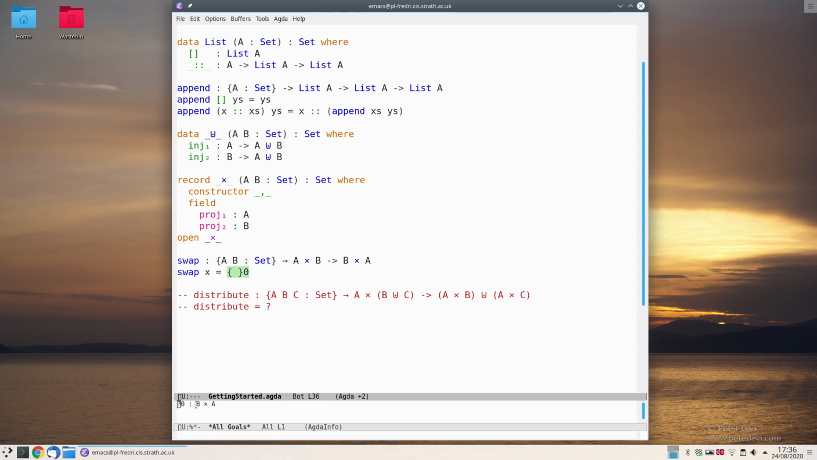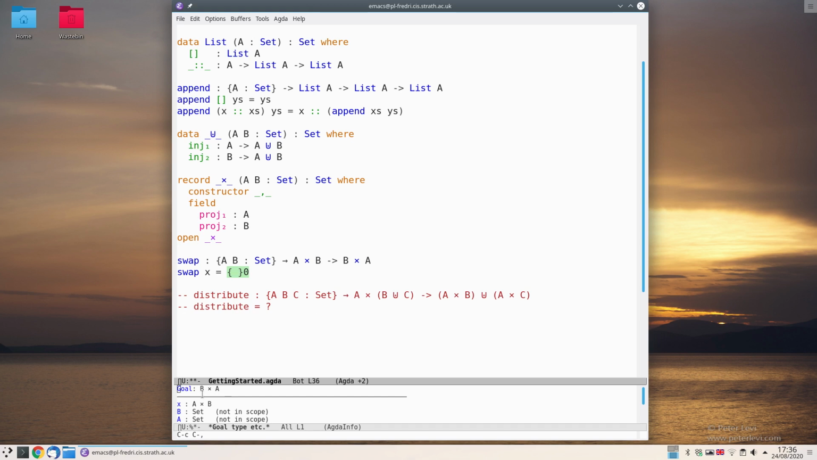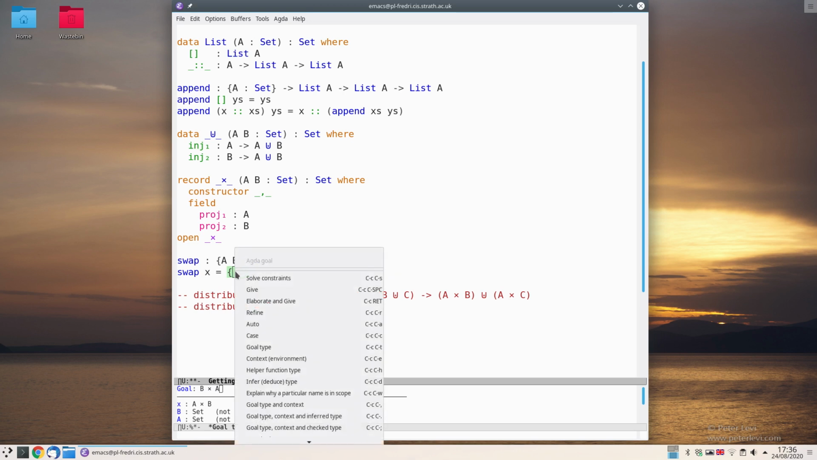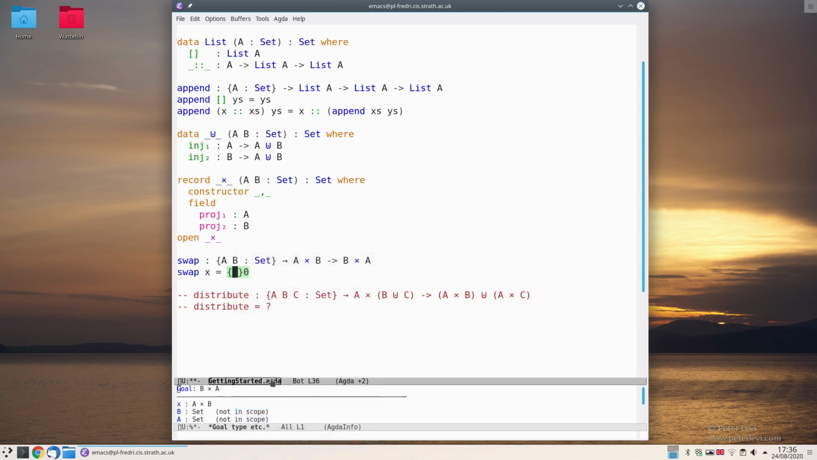So it's not the function type anymore, it's just the result. And if I put the cursor in the hole and I do Control-C, Control-Comma, then I get the goal and the context of the thing. So you can also get this by right-clicking on the shed, and then you see all the different arguments you can see here. So Control-C, Control-Comma is the goal type and context. So you get the type that you have to fill in and all the things that you know. So we know that we have an x of type A times B.